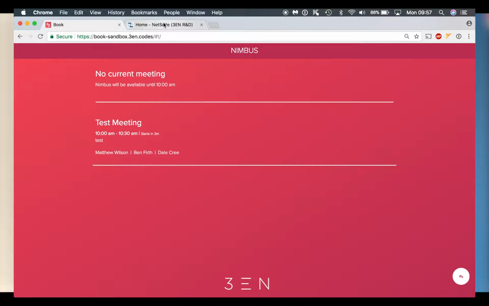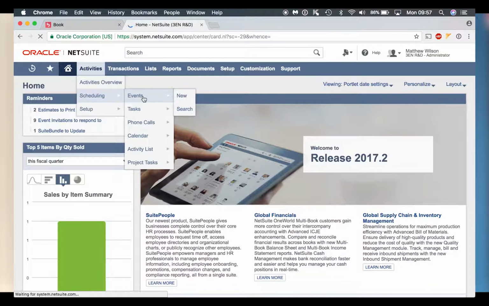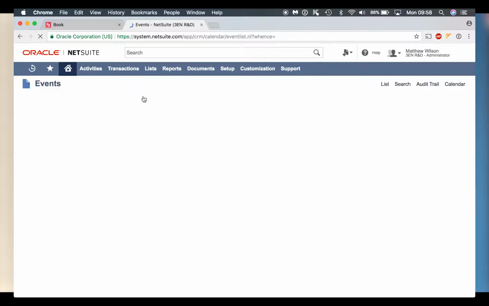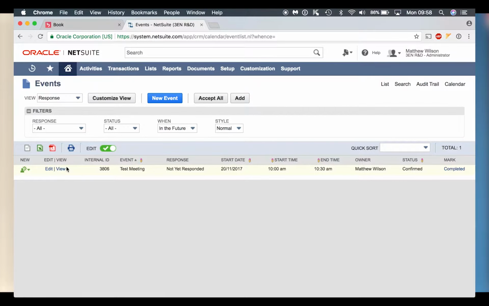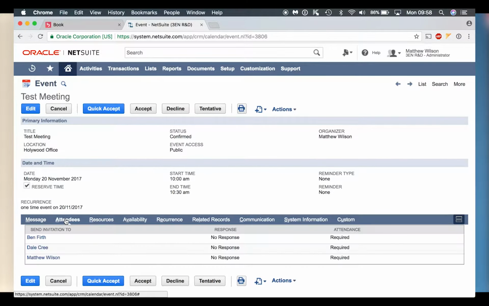So if I go ahead and look at this in NetSuite, if I go to activities, scheduling and events, I'll be able to see this event that has just been created. So here we have the meeting. If I open this in view mode, I can see that our title has been successfully inputted, and the organizer is set up as myself. We have our start and end time. We have our description here, which appears as message in NetSuite. We have our attendees, and we also have our resources.